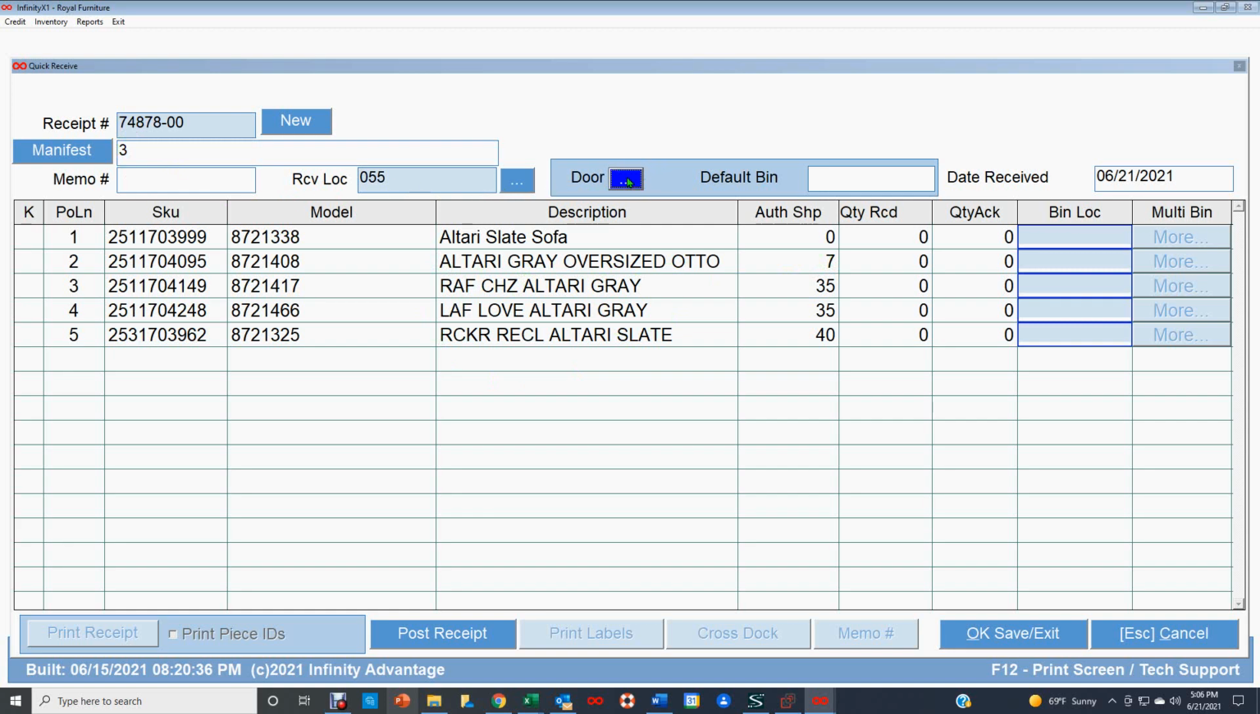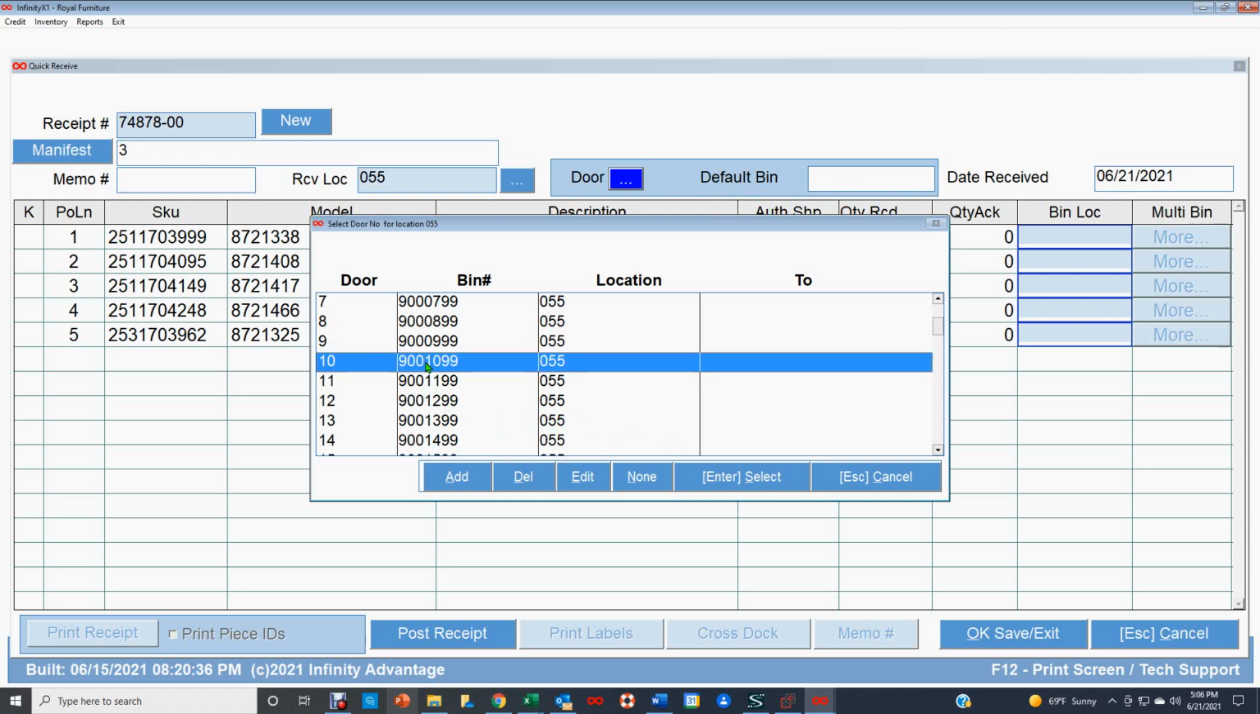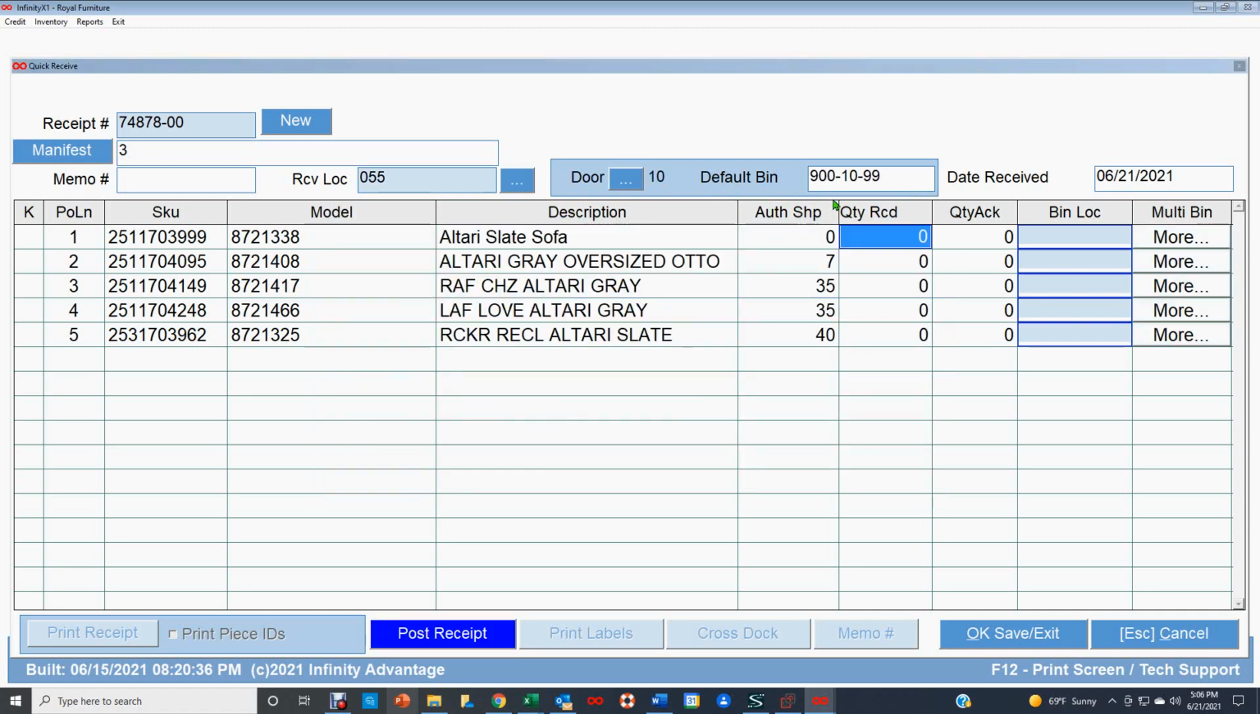The first thing I need to do is let it know which door I am receiving it in. If I click door here, it will allow me to select any of the receiving doors. Up here where it says default bin, if your company defaults to a certain door for all receiving, we can set that up in Infinity and it would appear right there and automatically take you there. If you didn't change it, that's where it would be. All right, so I'm going to receive this at door number 10. That's the bin for door number 10.